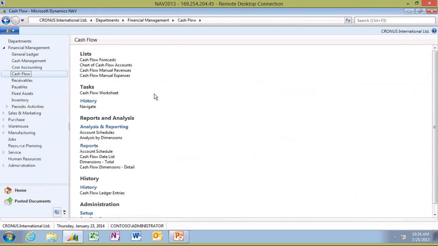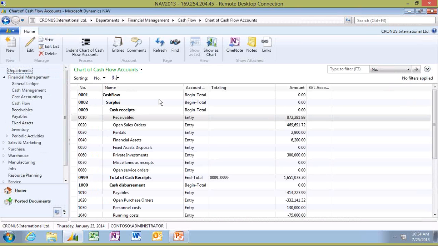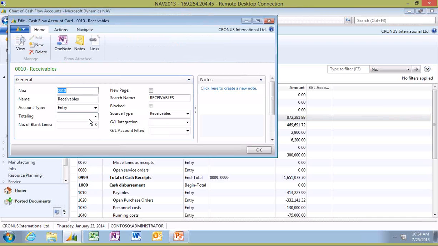So the first thing that you do is you need to define your cash flow accounts. And these are different than your general ledger accounts. You can see I've got 010, 040, typically not things that I would use in my general ledger as general ledger accounts. And notice it says chart of cash flow accounts. I'm just going to double click on this and get back to the card here so you can take a look.